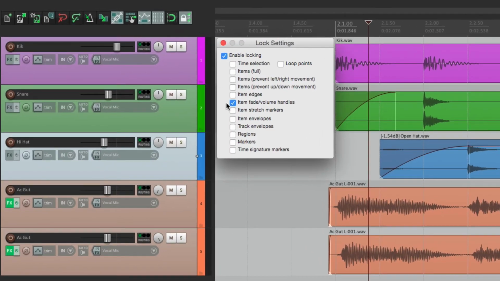The next option deals with stretch markers. Now, I haven't shown you stretch markers yet. Let's turn this on anyway.